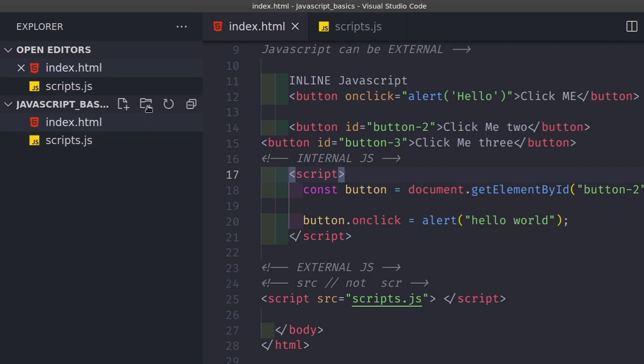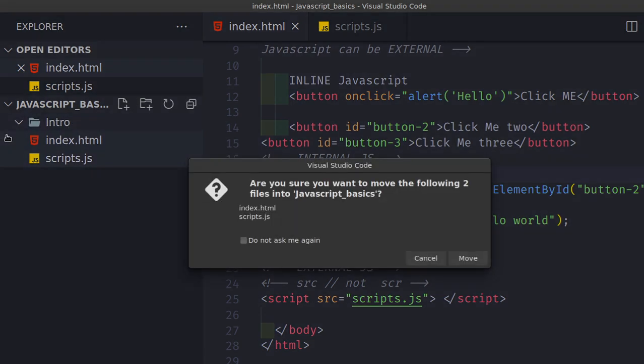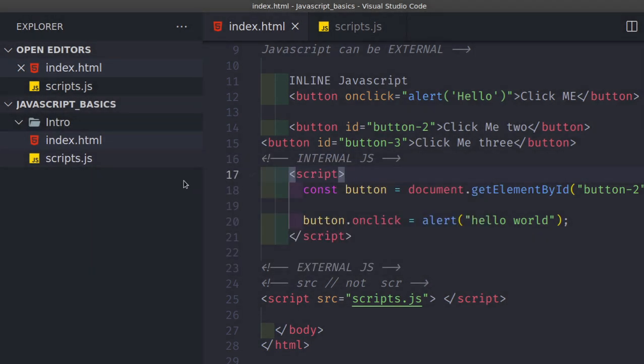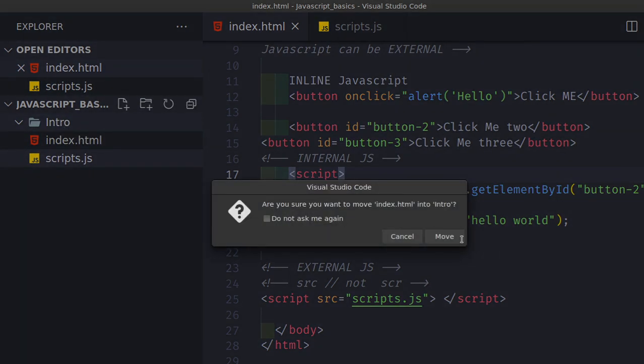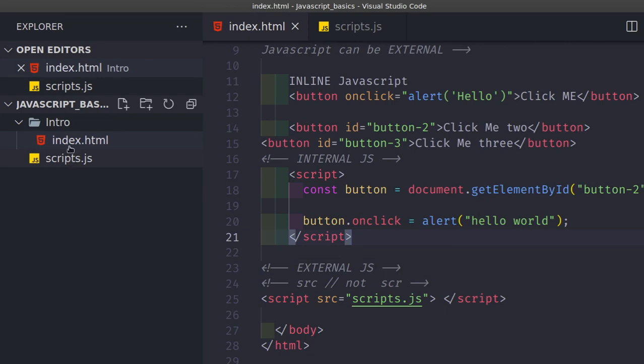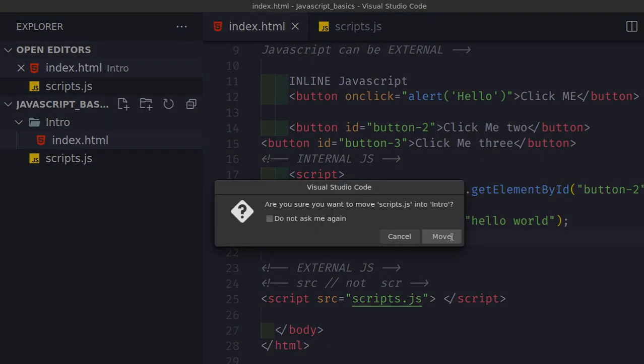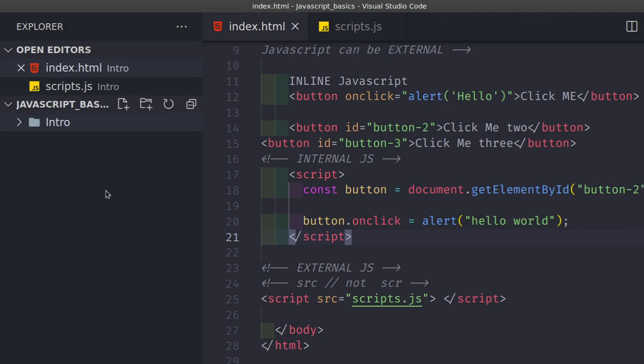Let me go ahead and create a new folder. I'm going to call it intro. I'm going to move these two things inside intro. It didn't move, but move. Good. Now a new folder, I'm going to call it basics.